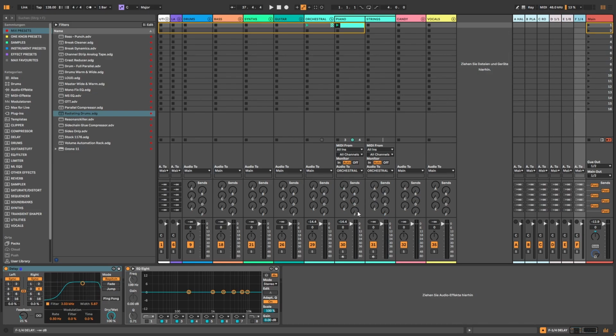And then there's also another one which is a bit slower, which is set to quarter notes. And I just use the standard Ableton delay with standard feedback. Again, I might tweak it if I want to, but usually I don't. And again, there's an EQ afterwards.